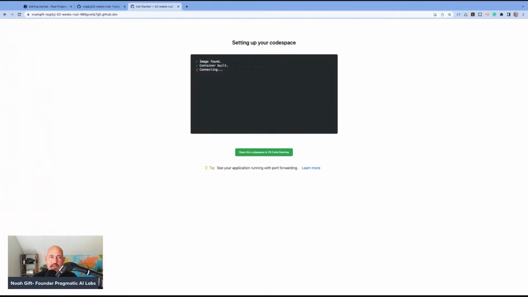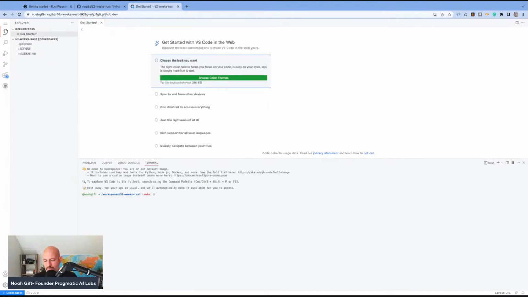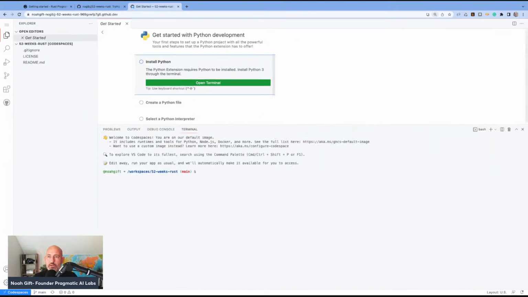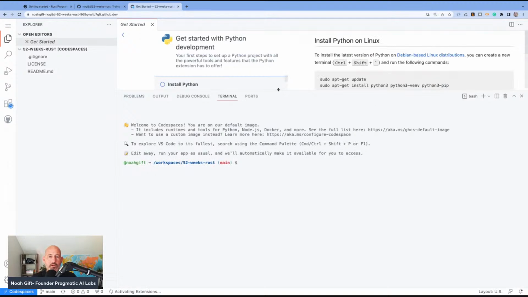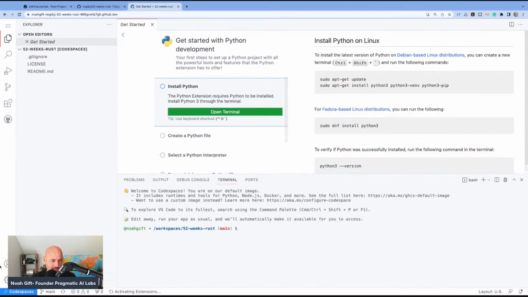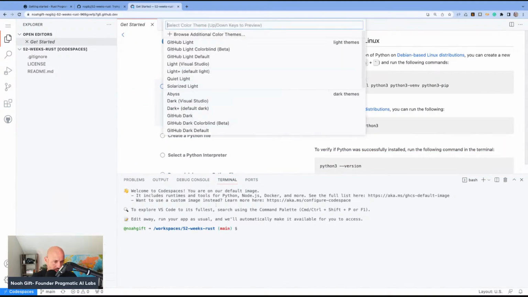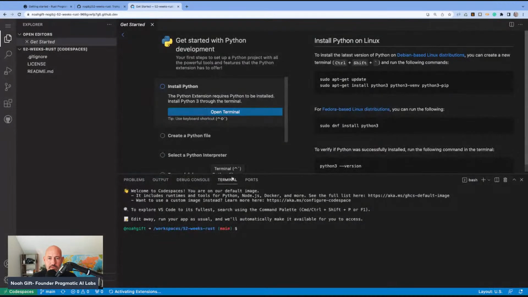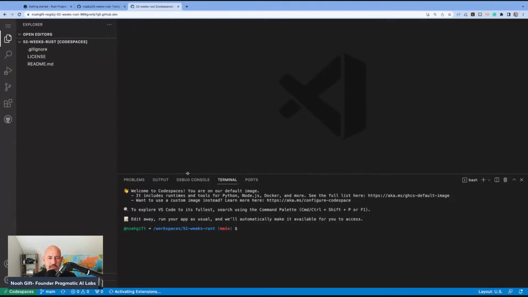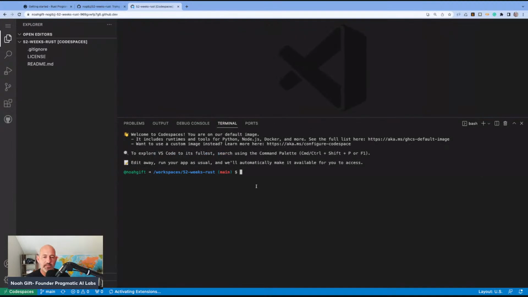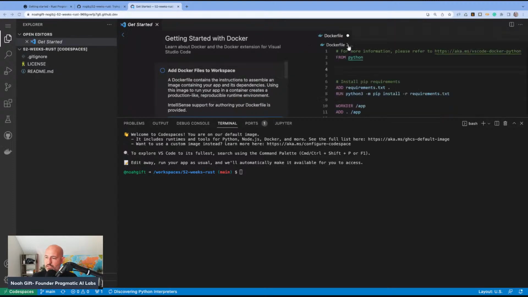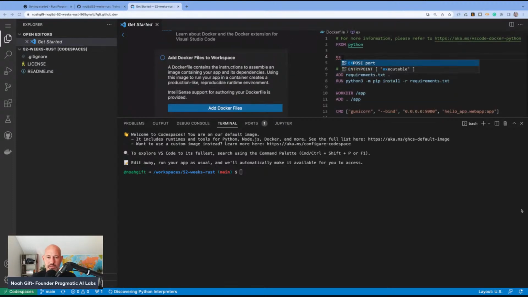So this will take just a second to wake up here. Let me make this a little bit bigger, probably like that. And then also what I'll do is I will change the color theme so that it's a little easier on my eyes. Okay, so I'm in a new environment, and what I can do is just double check the installation method that they're going to ask for.